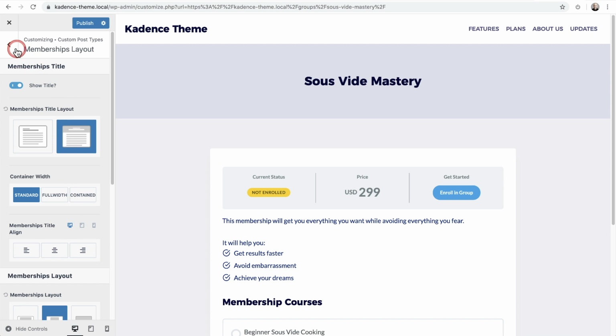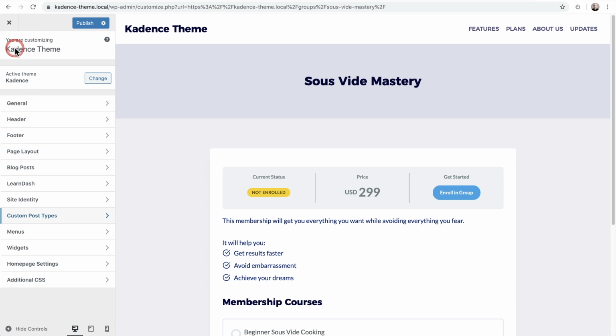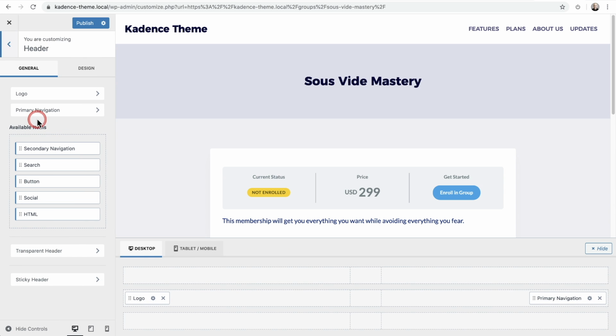So let me do just one more thing here. If you're going to have a membership on your site, you might want to drive traffic to it and have it be the main call to action. So I'm going to click on header, and there's this nice little header builder.